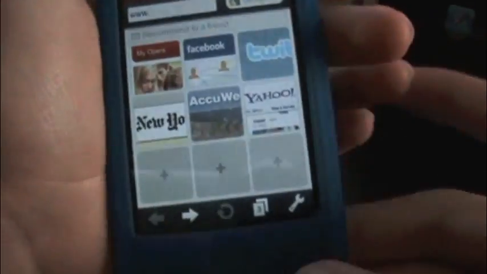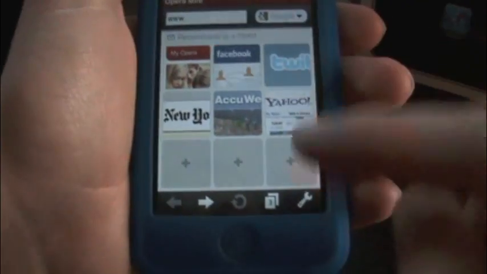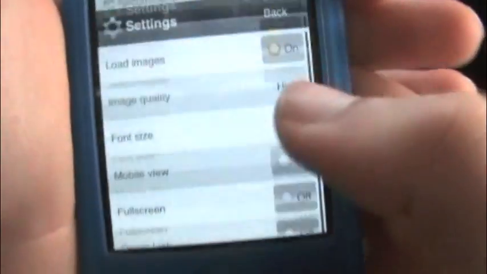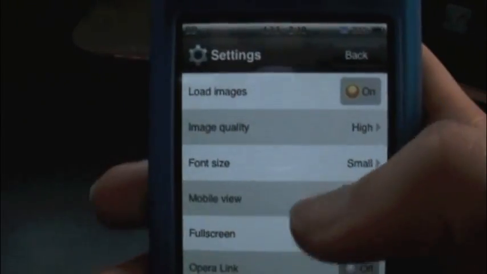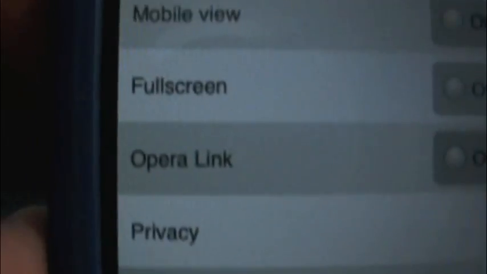But that's a lot. I mean, if you wanted to save pages, you could also save pages, which takes you right to here, which you found in the settings right there, save pages. It's basically the same thing. You got your settings, which is just your load images if you want to load images, image quality, font size, mobile view, full screen, Opera Link, which is like it integrates all your Opera stuff.